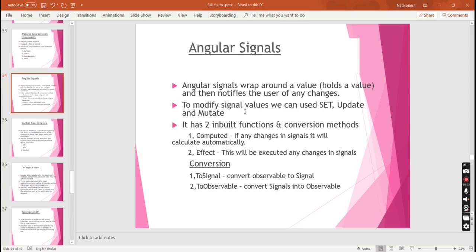For modifying the signal values, we have the options set, update, and mutate. If you're looking for the difference, the set keyword completely replaces the value. Similarly, update will modify the values. The scenario is you have one array with three objects. If you are trying to modify one of the objects, we can use the update option. Using mutate, we can include a new object. In the example, we have three records in the array, so if we want to include one more record as the fourth, we can use the mutate option.